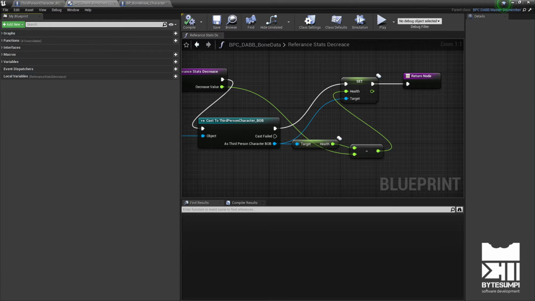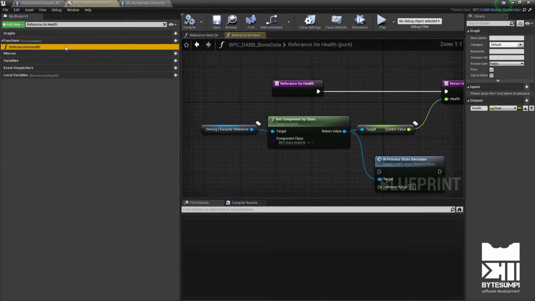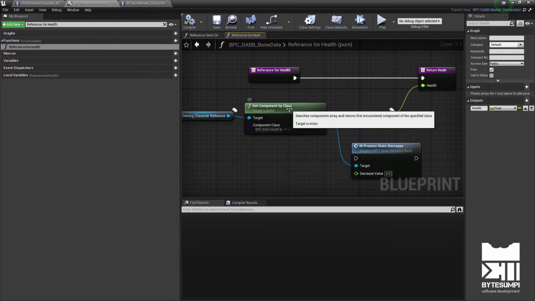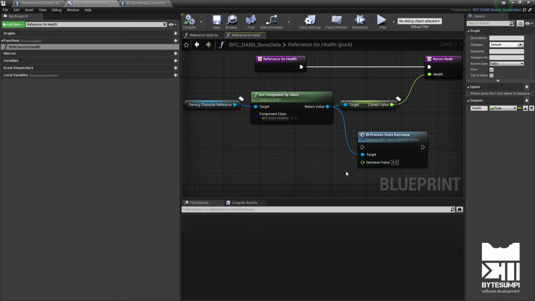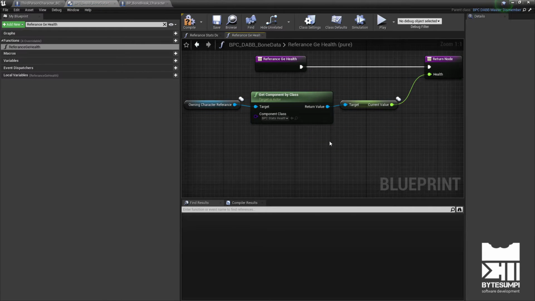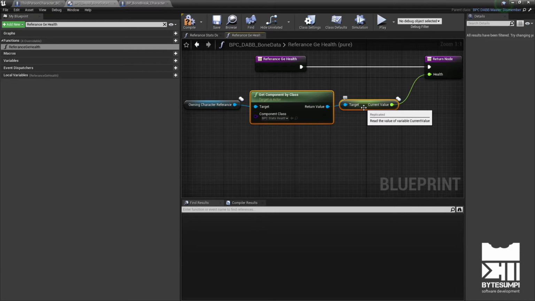Now, the next one we need to look for: there's actually a spelling mistake on this one, but let's pretend we don't see that. Reference health. I'm assuming it's supposed to be get, but again, let's pretend that didn't happen. So this one's only pulling back the health reference. So this is, again, nice and simple.